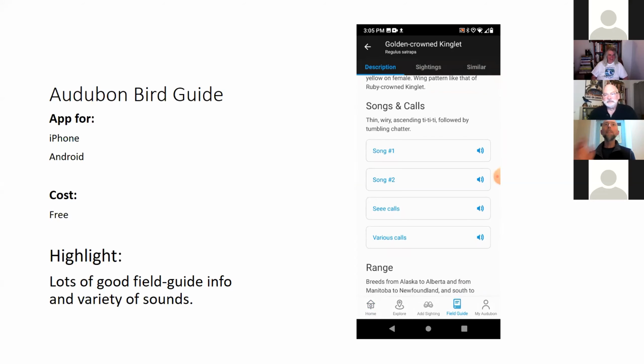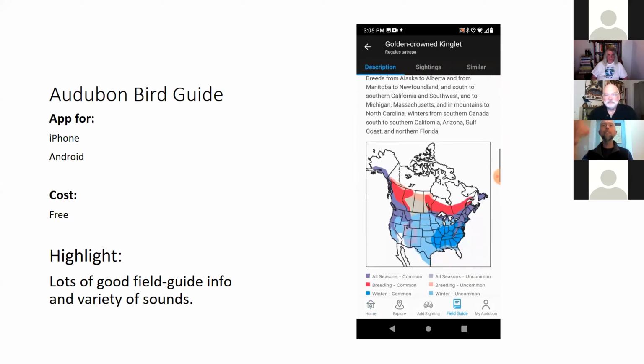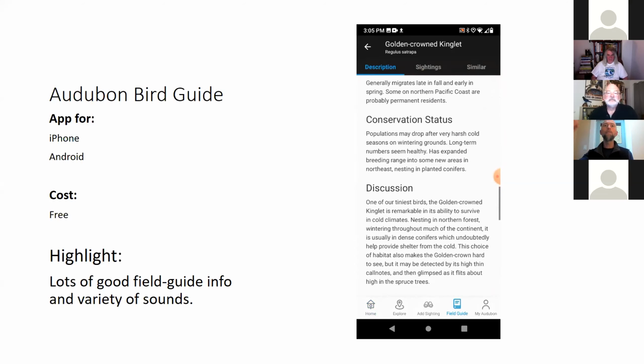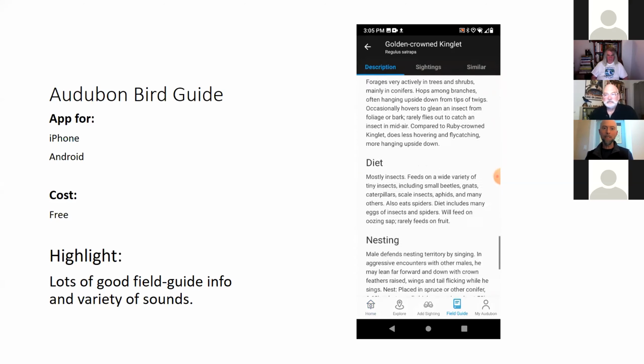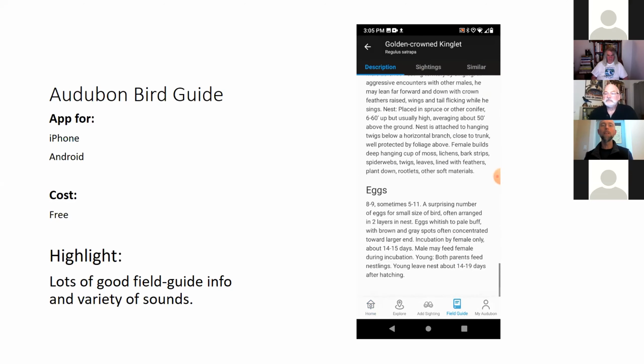And the other cool thing about the Audubon app is that it has all of this field guide and natural history information right there at your fingertips in each one of the species accounts. So another cool tool that is free.